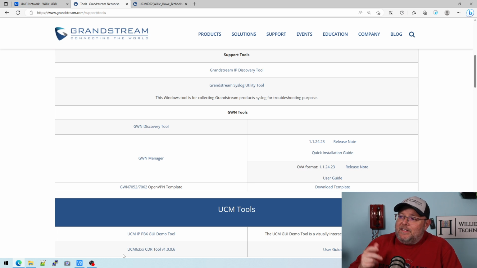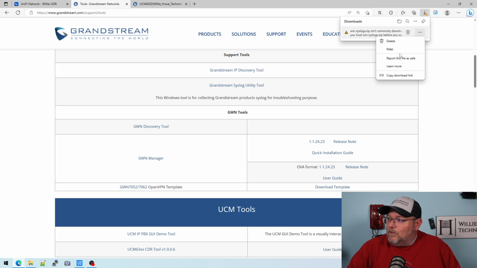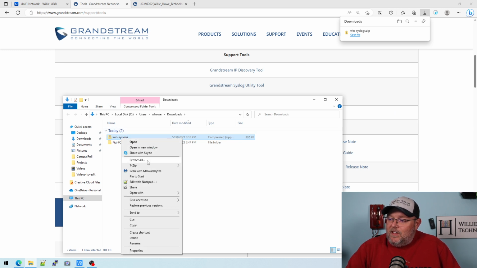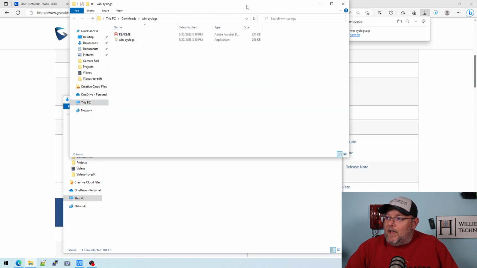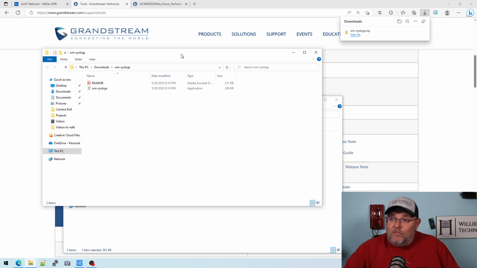So I will leave a link to this down below, but Grandstream has this syslog utility that runs on Windows and it is super simple. And Windows is throwing a fit about it because it scanned the program, but we're going to keep it anyway. And then we're going to open this up and extract it. Now, this is no frills, but it works really, really well. We can't do alerting and things like that, but if we're in a place where we are actively troubleshooting, this is perfect. And if you've got other programs where you can ingest these logs, then you can obviously enhance this.